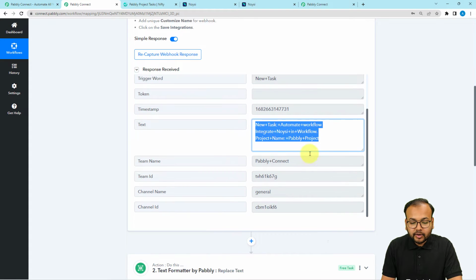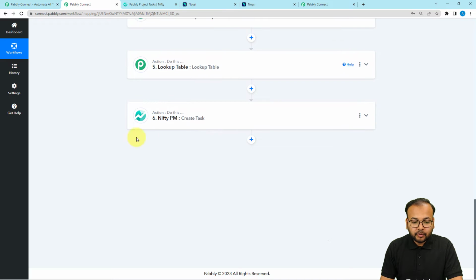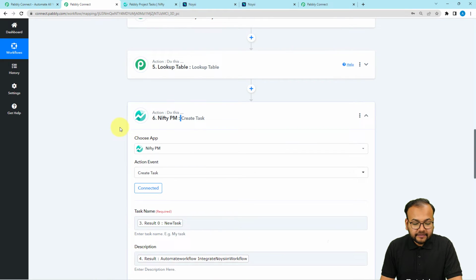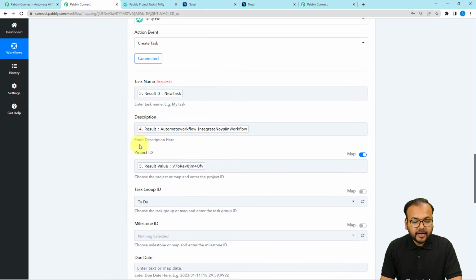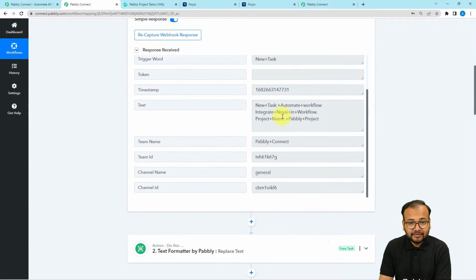Okay, so we are going to remove these plus signs because when I'm going to create a task in Nifty, we have to provide a task name and a task description. So we need to remove the plus signs so that the task name and description look pretty much natural. No one writes text like this, adding plus signs in between the words, so the syntax is not correct here.